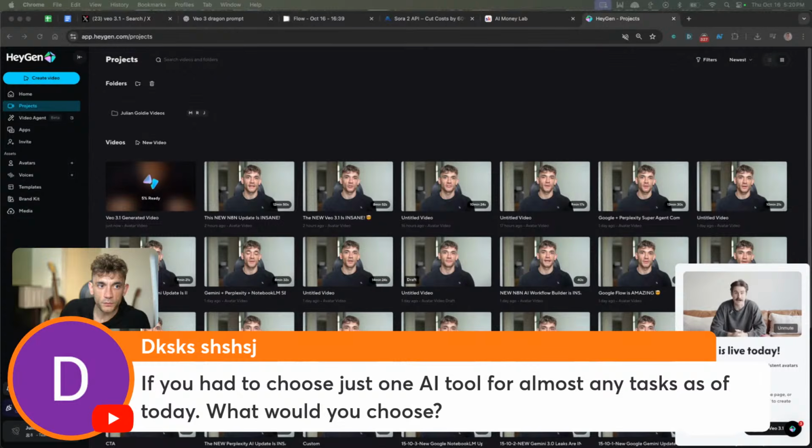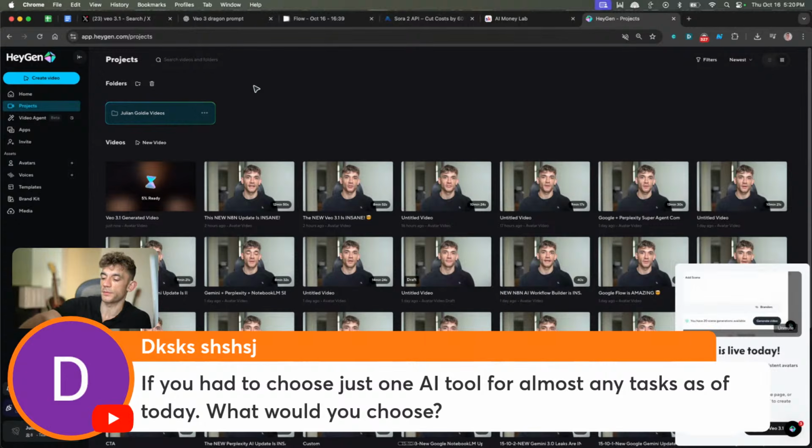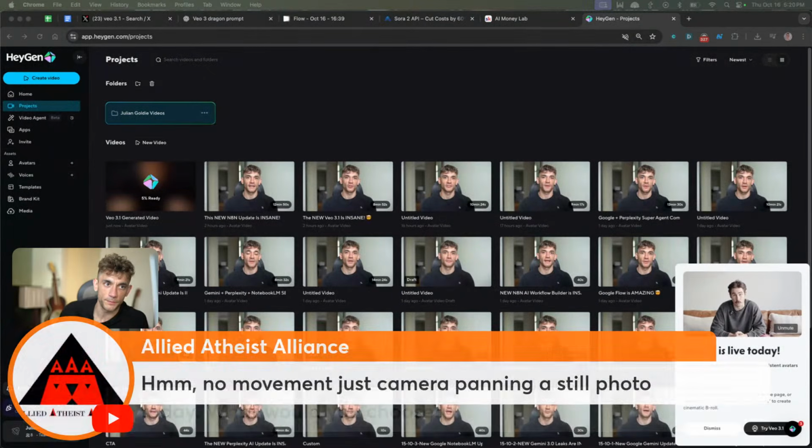If you had to choose just one AI tool for almost all tasks as of today, what would you choose? I would go with probably Claude. I think Claude is the best, right? But it depends what your use case is. But I would say, just as an all-round, if you're automating content, written content, blogs, articles, etc., I think that Claude is probably the best for writing content, for sure.